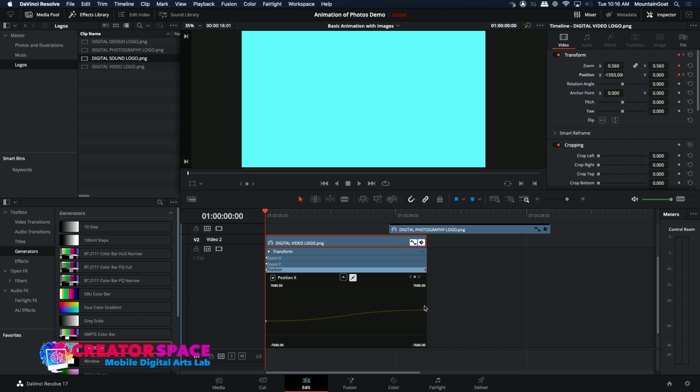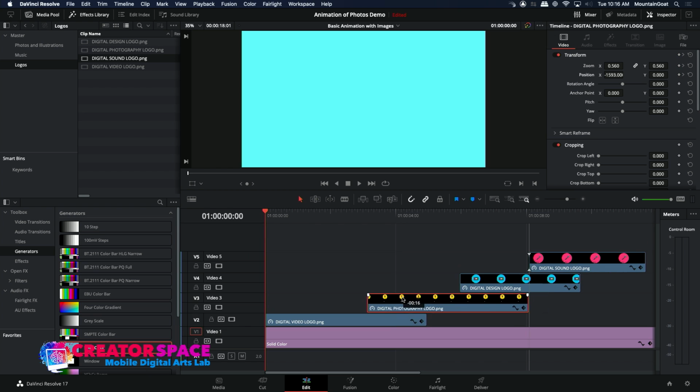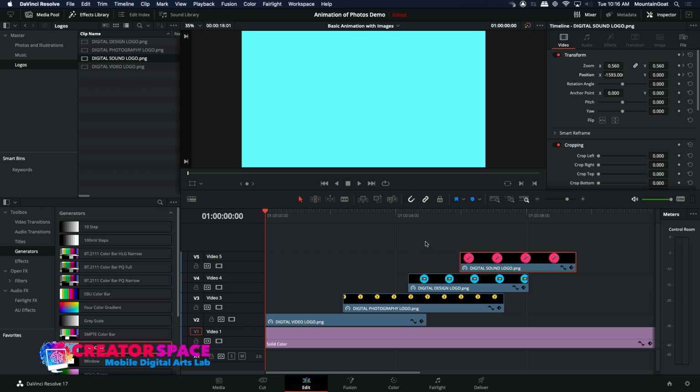Go to the position curve right here. So right, that's specifically going to our left or right. And then we just keep going from there. So I've adjusted all the keyframes, and that's our position point. It works quite nicely.